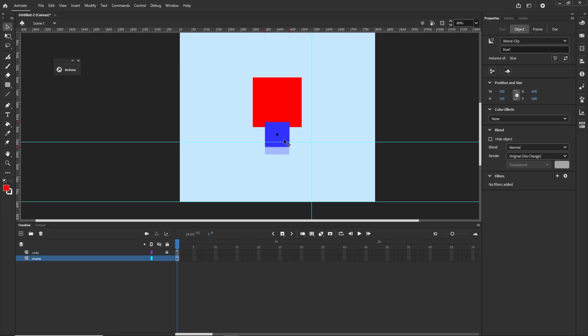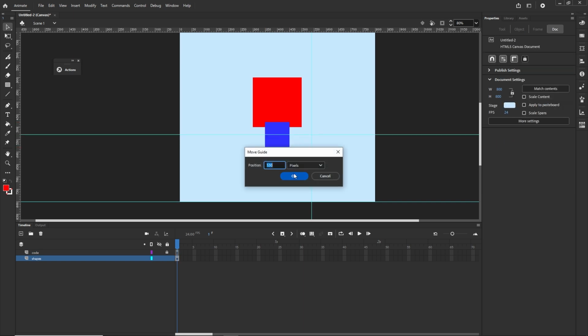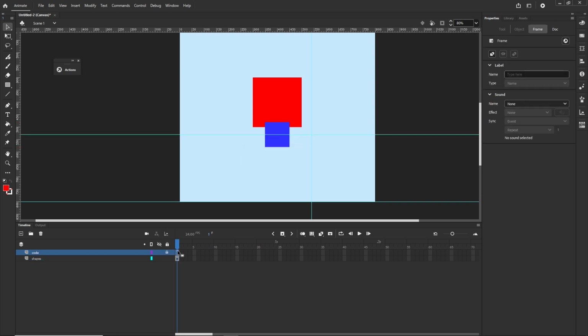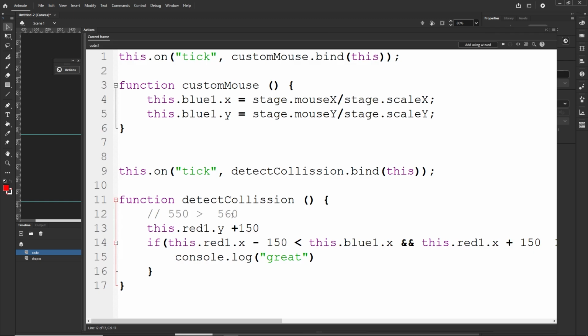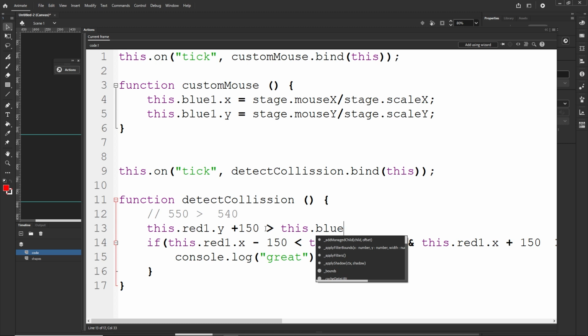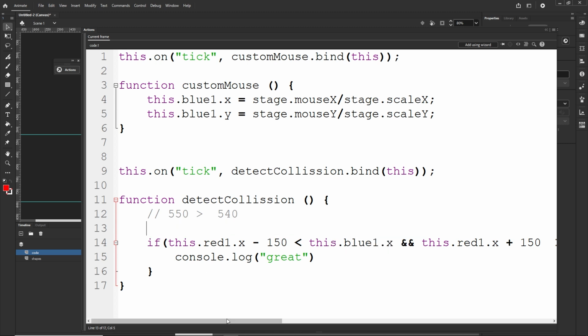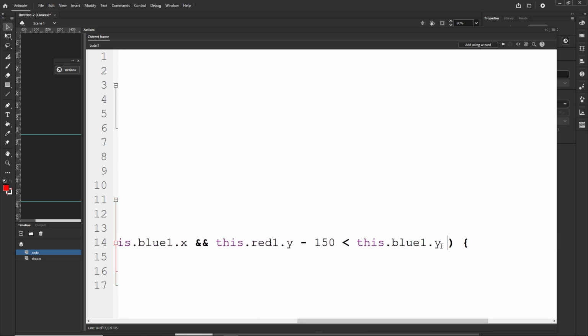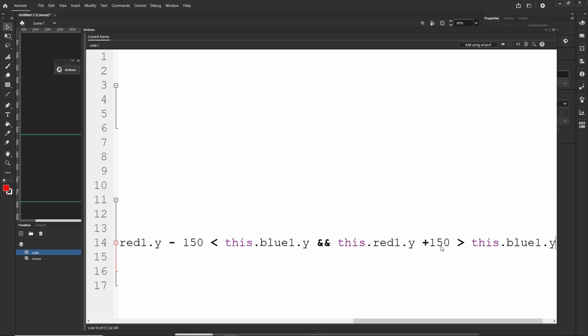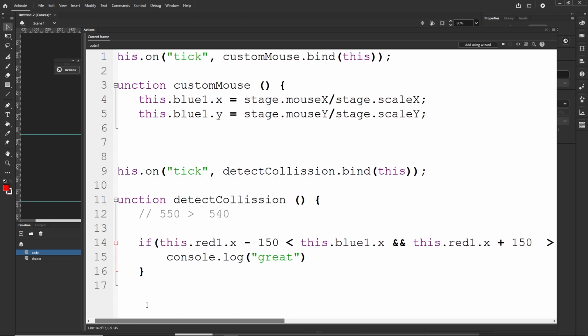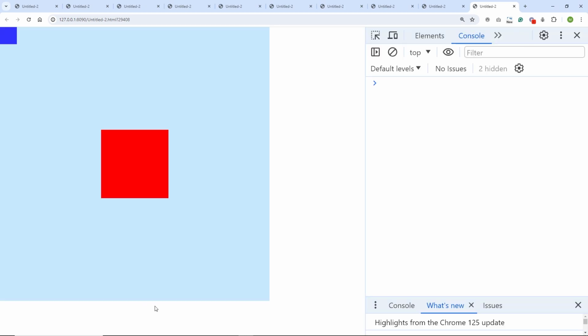Okay, so we will have to move this, like so, and right now when this is going to be 440 or smaller, this is going to be true, so like this. So we are going to type that this red 1.y plus 150 is going to be bigger than this dot blue 1.y, like so. And I am just going to cut this, and I am going to go in here, and I am going to go with the end, and I am going to paste this like so. And yeah, basically right now we are going to have this working.